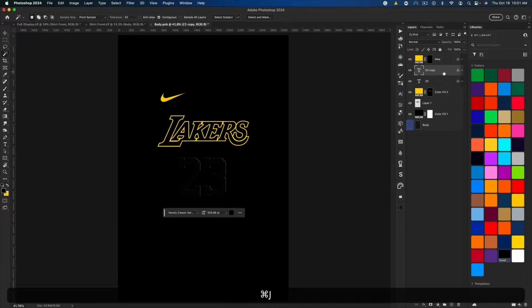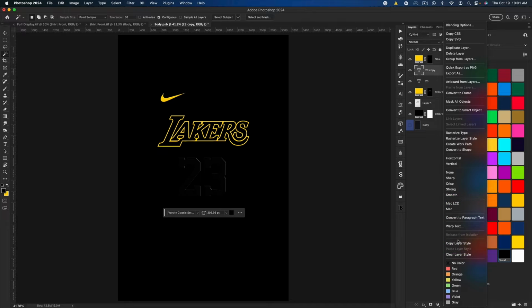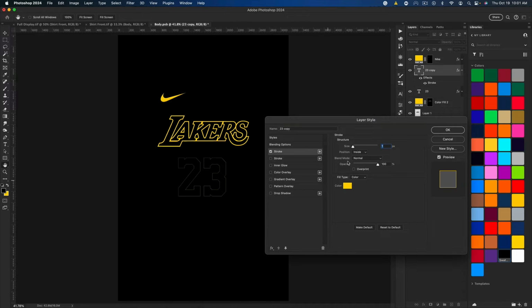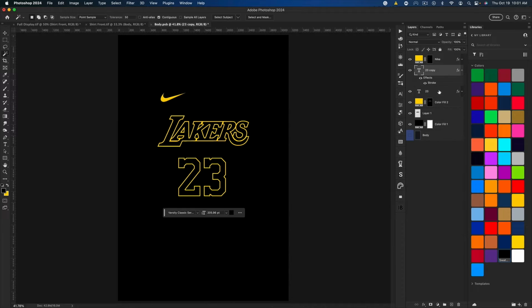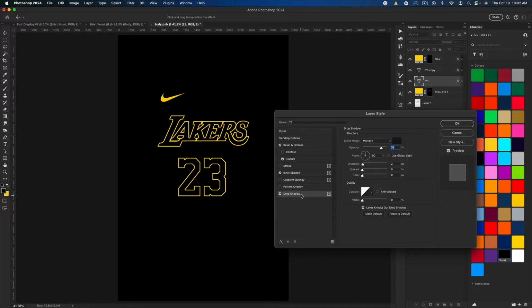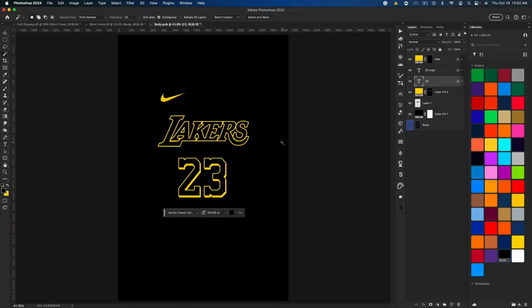And we're gonna duplicate this. Clear layer style. Open up the layer styles. Let's go to stroke. Get the yellow inside. Increase that. Cool. And then let's go to this original 23 and change this shadow to normal, 100%. Grab the yellow. Increase the distance. Offset the angle a bit. There we go. Nice and easy setup.